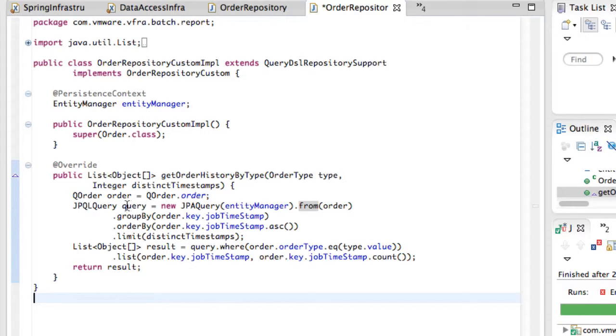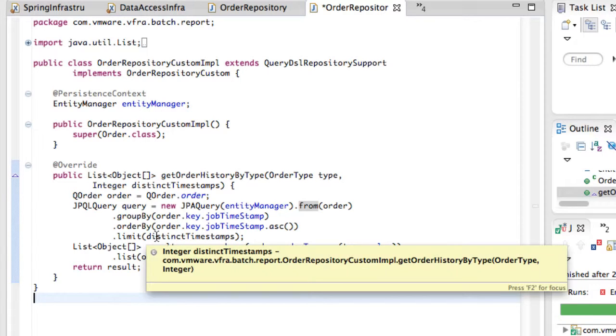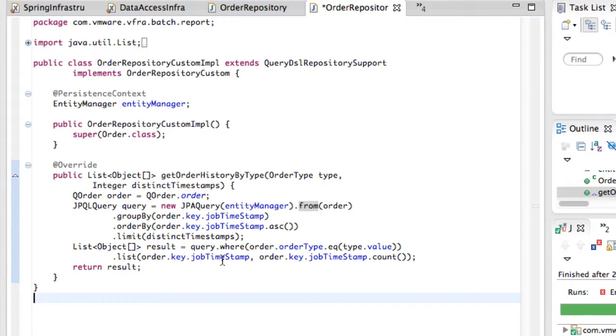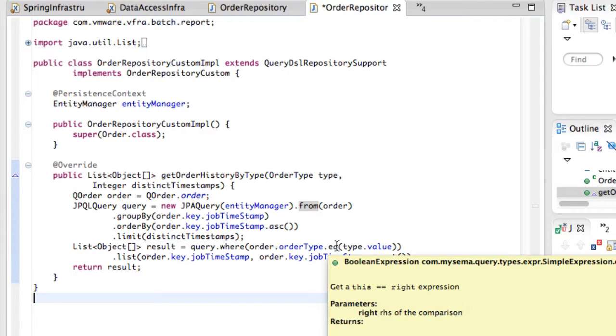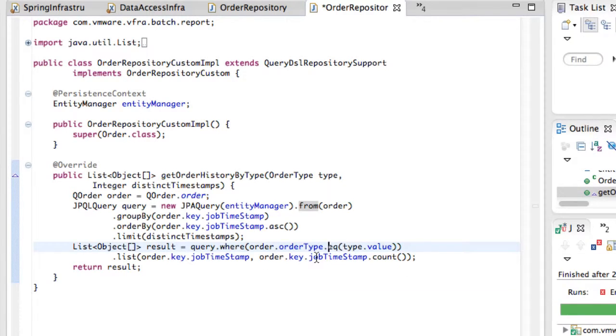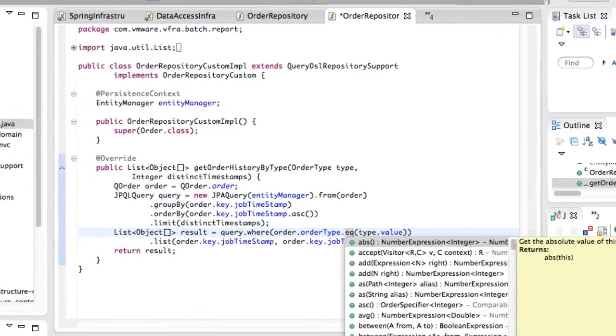In this case, it's very simple to see that I'm doing a query from order. I'm grouping by job timestamp. I'm ordering by job timestamp and a sending order. And I have a limit clause as well. In the second statement, I'm building a where clause. And again, I get the benefits of auto completion in all of these cases.